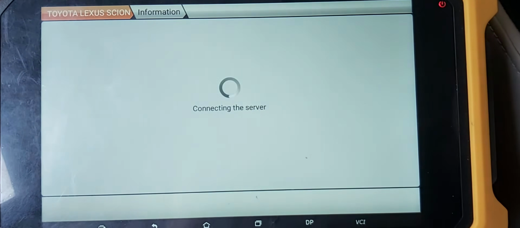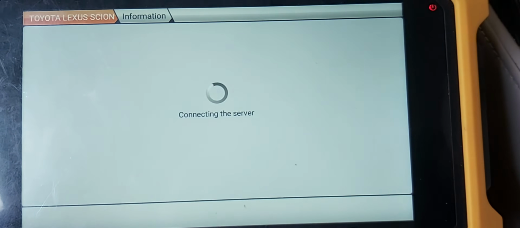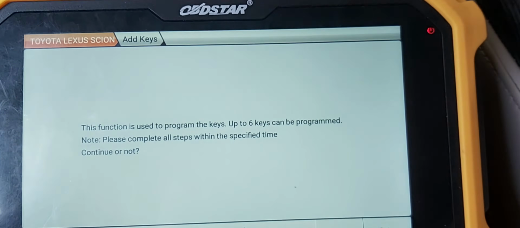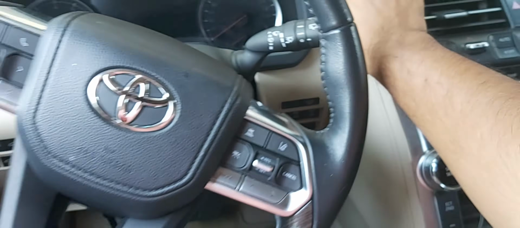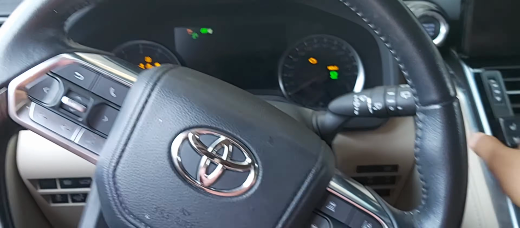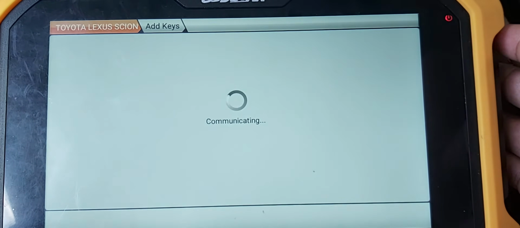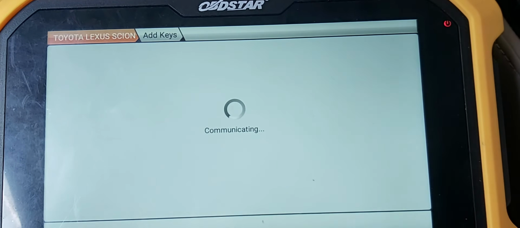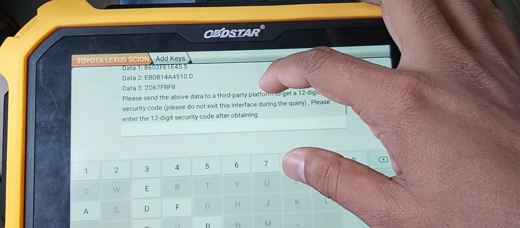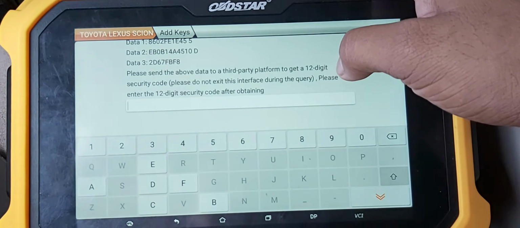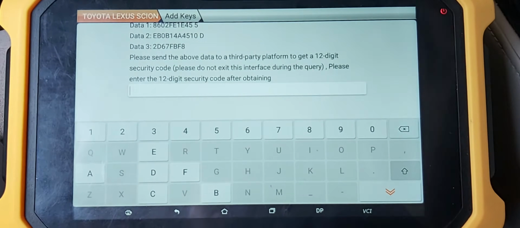You should connect to the internet. This function can program up to 6 keys. So let's continue. Switch ignition on. Okay, this is the car VIN number and data. Please send the word to a third party to get the 12-digit code. So you have to get the 12-digit code by the chassis number, and then I will continue.